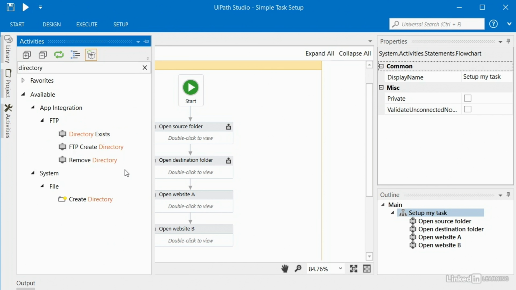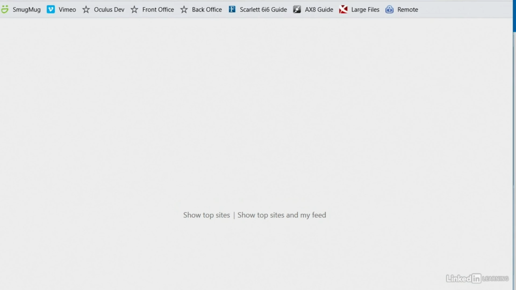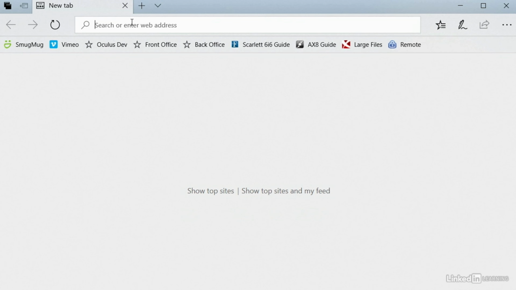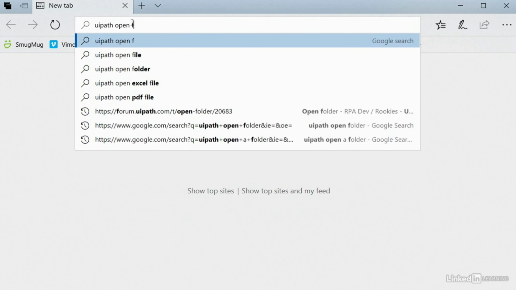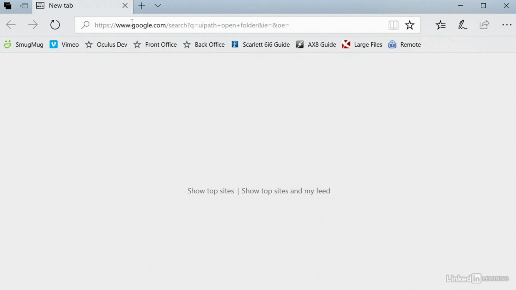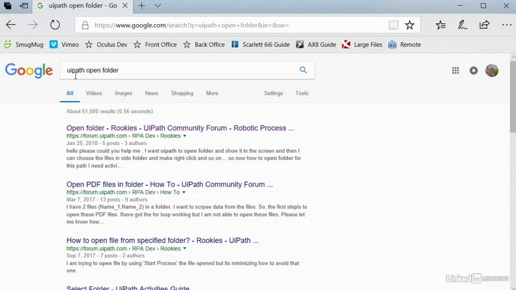So, are we stuck? Well, this is where I'd like to teach you to fish instead of giving you a fish. What you should do in a case like this is open up a browser and go to Google, or just type up here in the address, type UiPath open folder, and hit return. Now, obviously, if you were using a different tool, you would type in the name of the tool here instead of UiPath. But in this case, we're using UiPath, so I'm looking for open folder. And then, of course, you're going to click on any one of these links here to do some research to see what others say about how to accomplish this task.